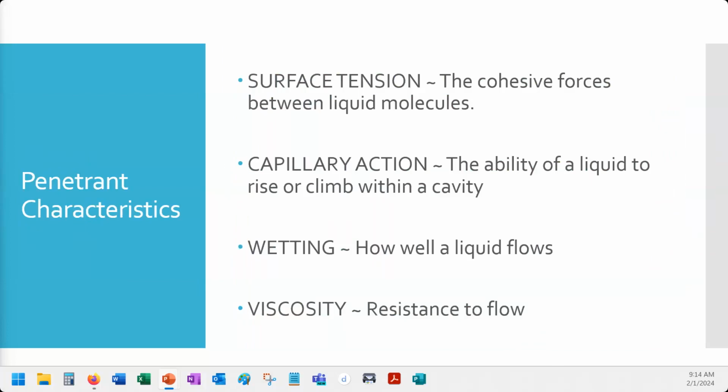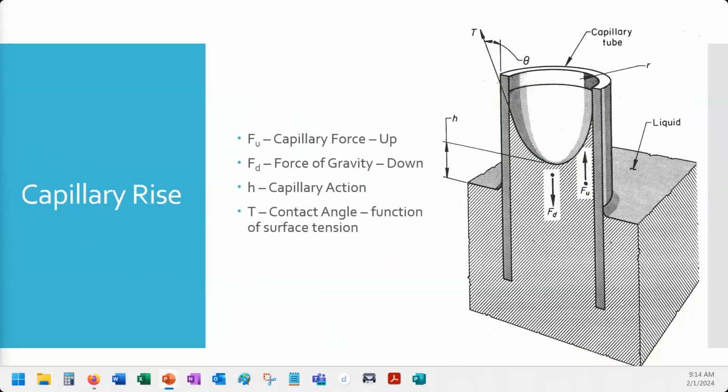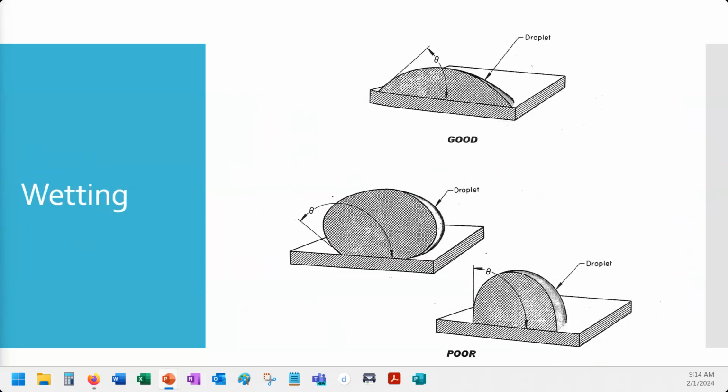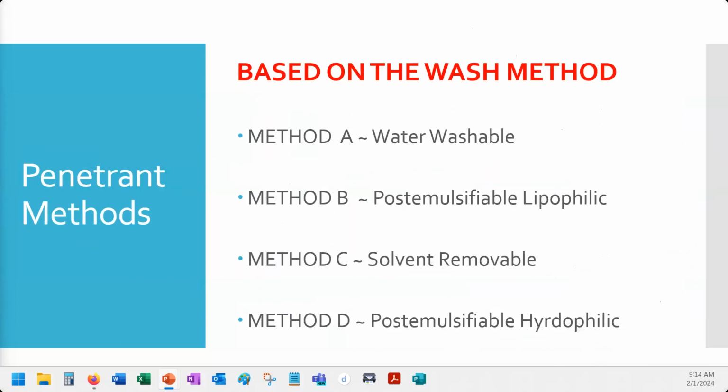And then we talked about penetrant characteristics, what makes the penetrants do what they need to do, which is ultimately capillary action to pull that penetrant into those cracks, discontinuities, and corrosion areas, and wetting to be able to spread across the surface. And then we talked about how to remove the excess penetrant. So we're going to apply the penetrant, it's going to wick into those areas, and then we have to remove the excess. And for removing the excess, there are 4 different wash methods.